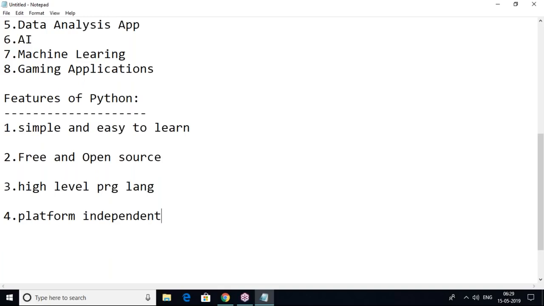And next, Python is platform independent, or cross platform, we can say. That means once we write a Python program, it can run on any platform without rewriting once again. If I change the platform, I don't have to rewrite; no need to do that. It can be run on Windows, Linux, Unix, Solaris, any other operating system. So platform independent, cross platform, we can say that.